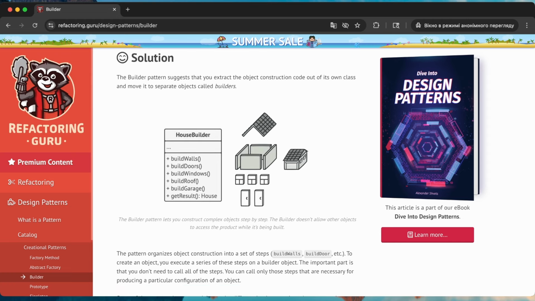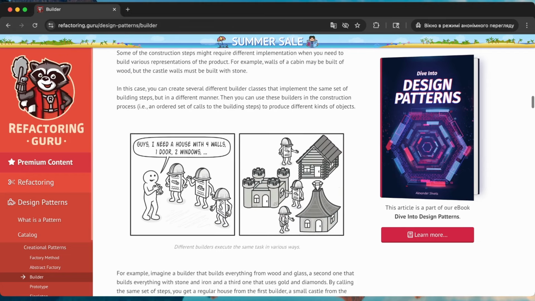We can see they have a great example with house creation. We have different steps like build walls, build doors, build windows, and get result, and in the end we get a house. So yeah, that's just a great example. Because as you can see, here we do customization. For example, we want to have big windows, or we don't want any windows, and in the end we will get the house that we want. Just keep this in your mind.